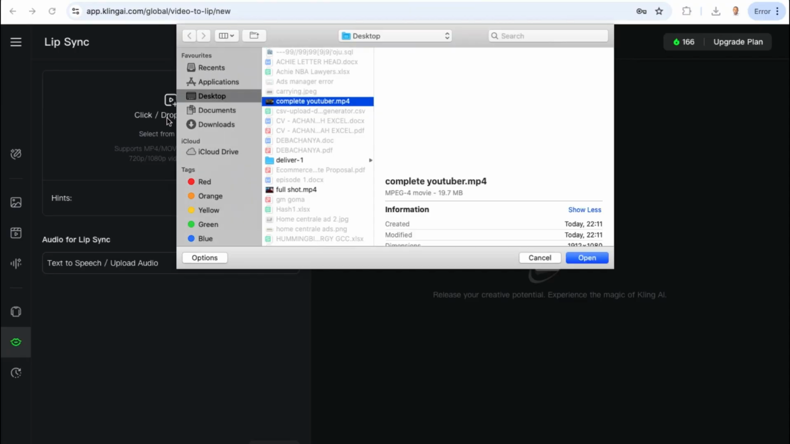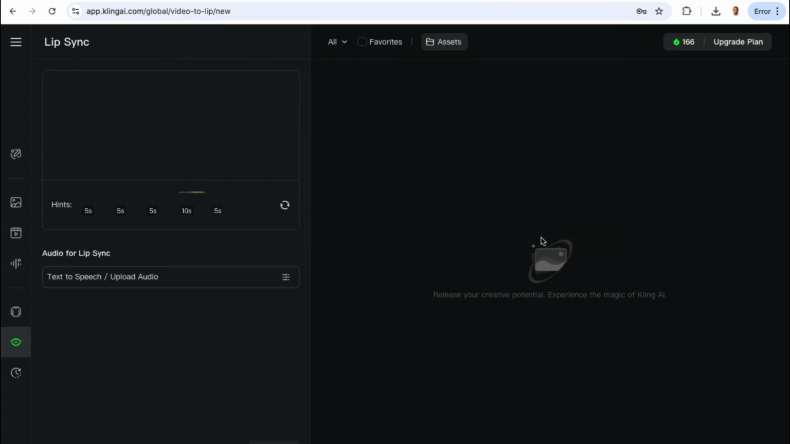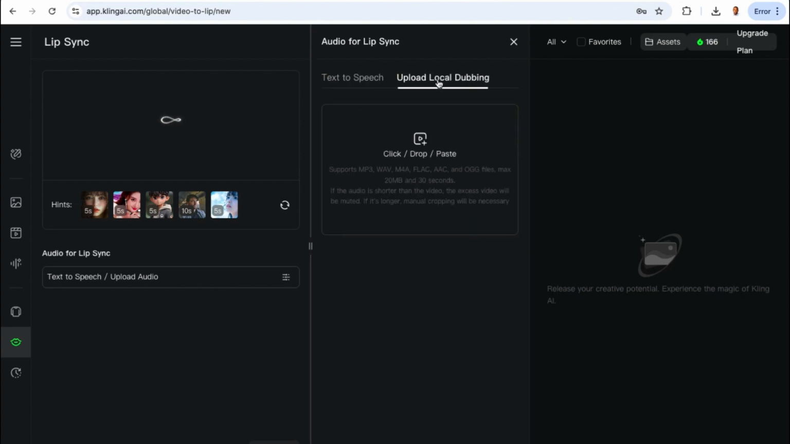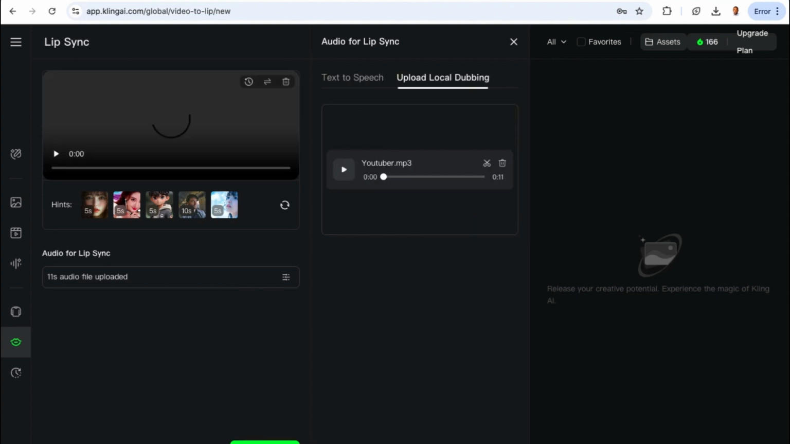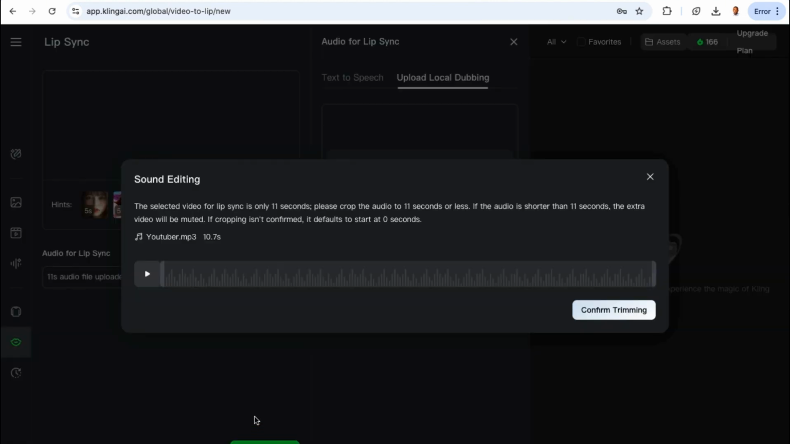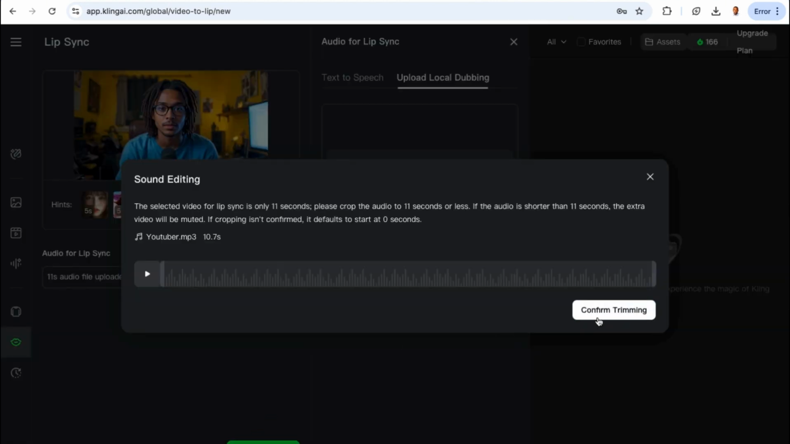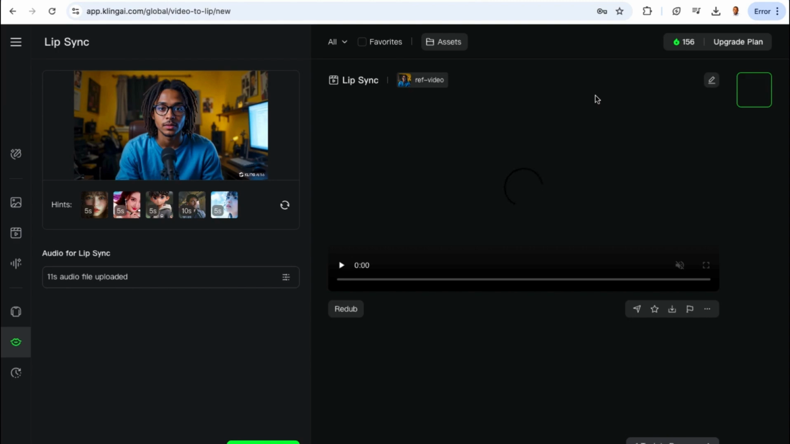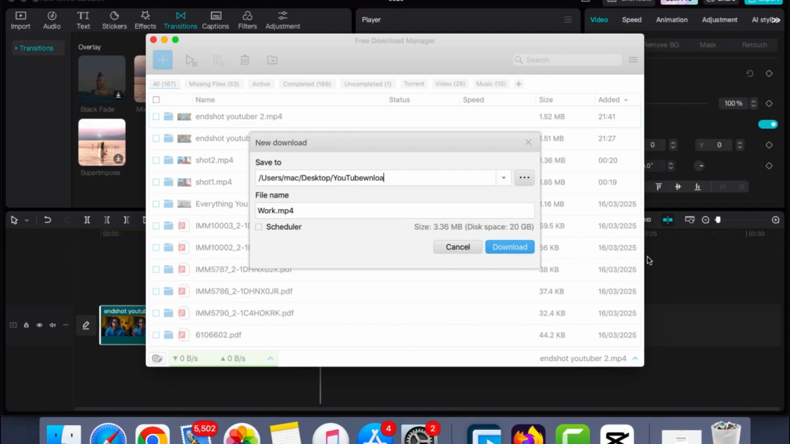On Kling AI, choose the lip syncing icon. Attach our video, wait for it to upload. Attach the audio, the one we created from Elevenlabs. Sometimes we might need to edit our audio to get it to the right length to match our video. Once we're good, we can click on generate and wait for the output. Our video should be ready to download in 9 minutes or so. Save it the way we like it, and there you have it.